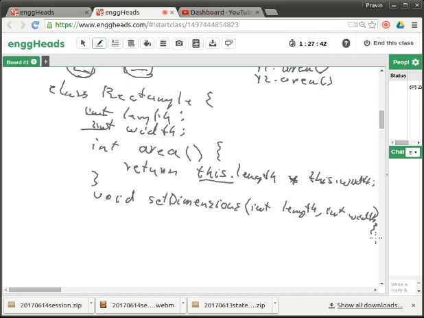When set dimensions is called on some object, that object's length should be set to the first parameter. What's the first parameter? Length. Here, if I use length, it would mean the first parameter inside this method. It's never going to be treated as the length, which is the instance variable. And the two are different.